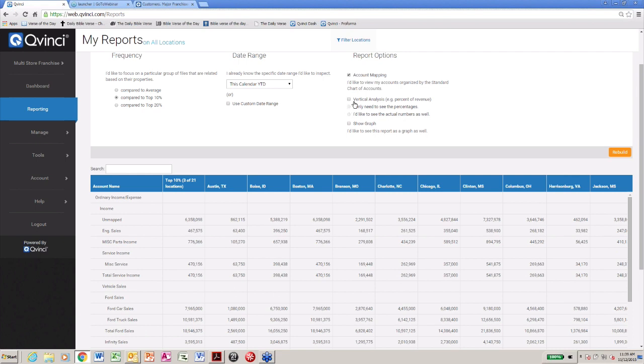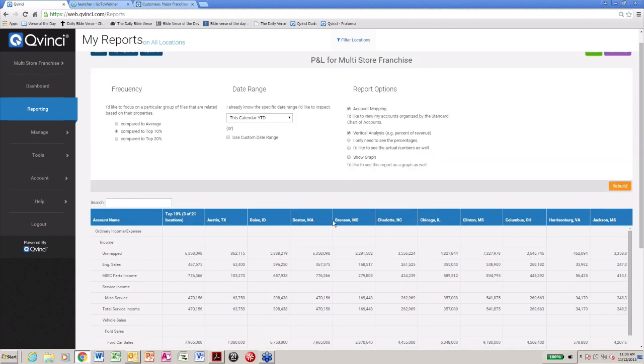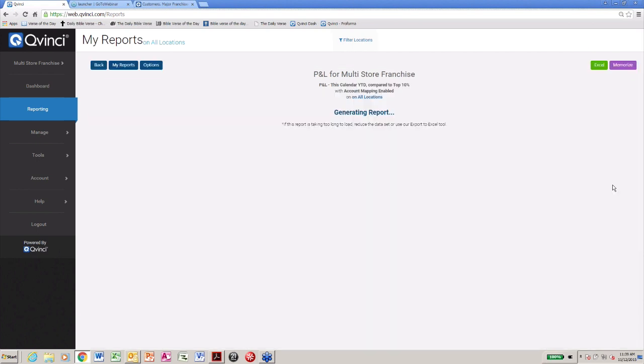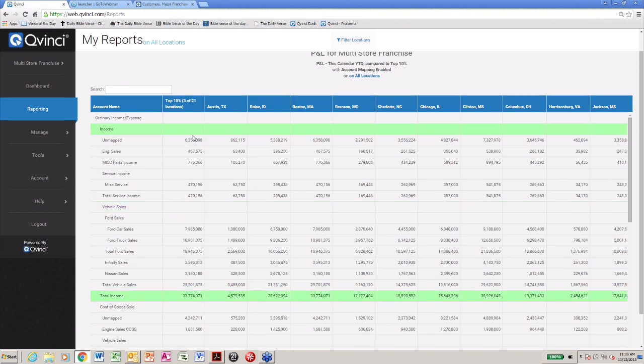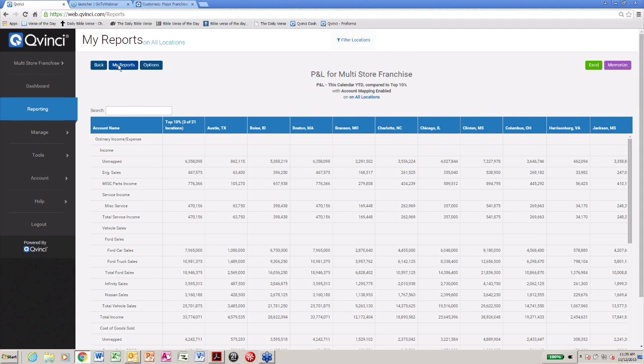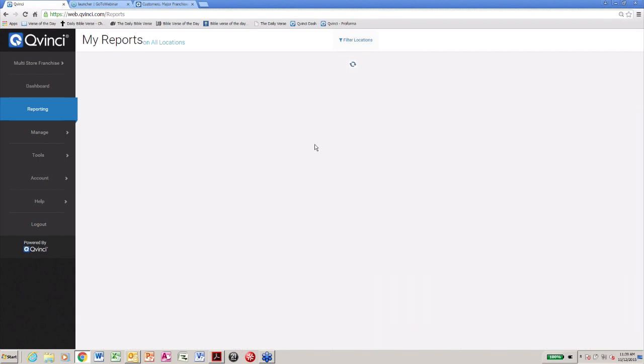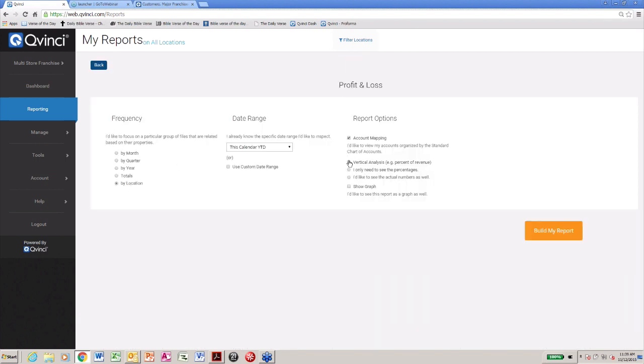When you want to know more, you might want to do this. Let's turn on vertical analysis. So you can see we go far beyond just combination and consolidation. I want to look at vertical analysis across all these locations. I rebuild the report. Vertical analysis says I'm going to take the actual numbers and take the percent of total income. I didn't turn it on. Hold on a second. Let me do that again. P&L by location, vertical analysis. Thank you.